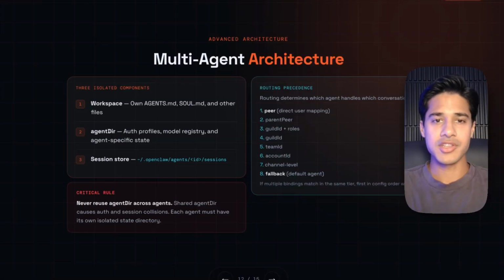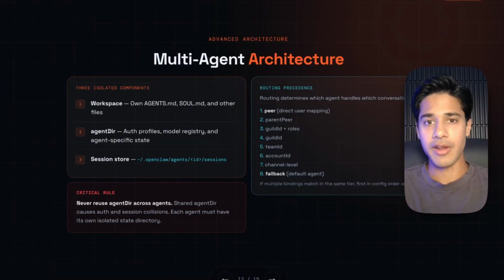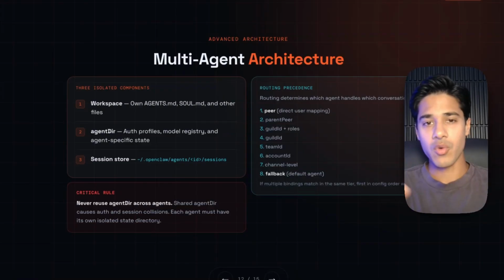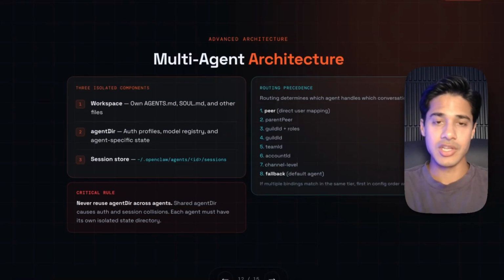Each agent in OpenClaw is 3 isolated components: a workspace with its own agent's SOUL markdown and other files, a state directory called agentDir that holds auth profiles, model registry, and agent-specific state, and a session store at OpenClaw agents/<id>/sessions. One super important note here is you never want to reuse the agentDir across agents because it causes auth and session collisions.